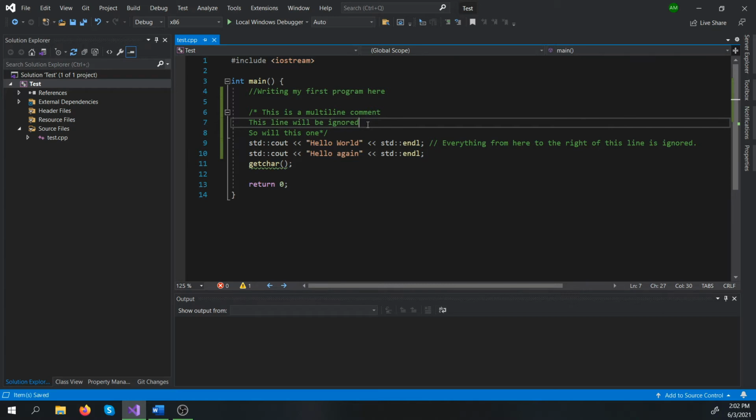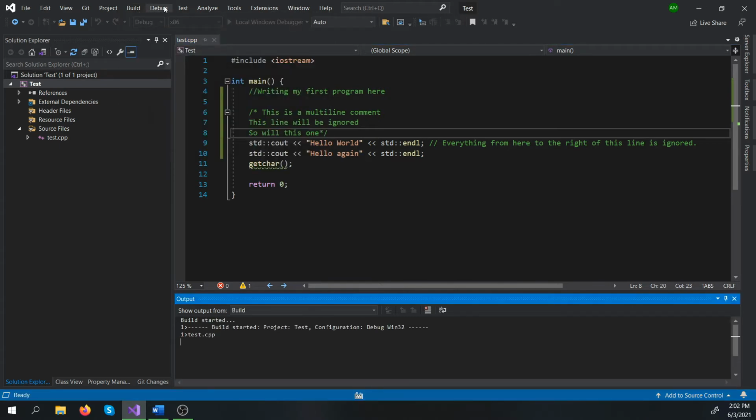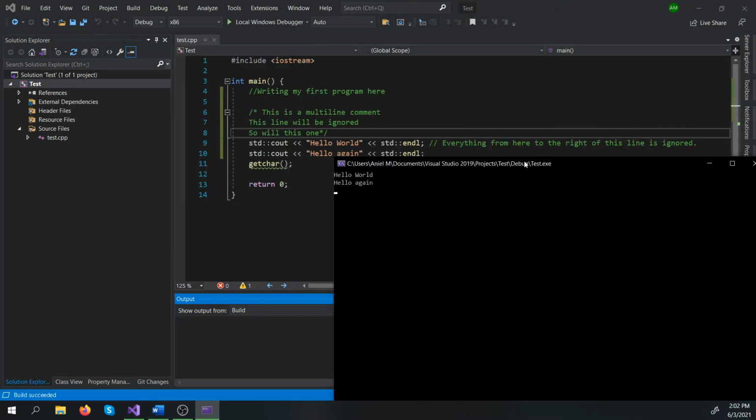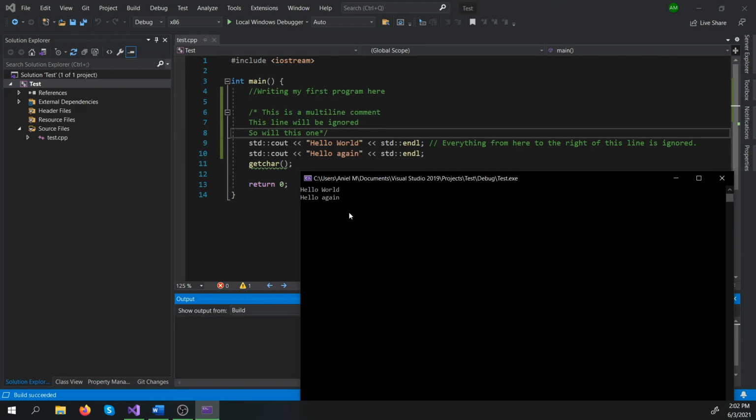And it is also possible to comment out lines of code that you do not want to be executed within your program. So just to illustrate this, if I build my program here, so I'm going to build the solution. And then I'm going to go debug, start without debugging. We can see here that when my program executes, or runs in other words, the two lines here, being hello world and hello again, are going to be outputted to our screen here. And we can see that all the comments here are basically just ignored once our program compiles and runs.